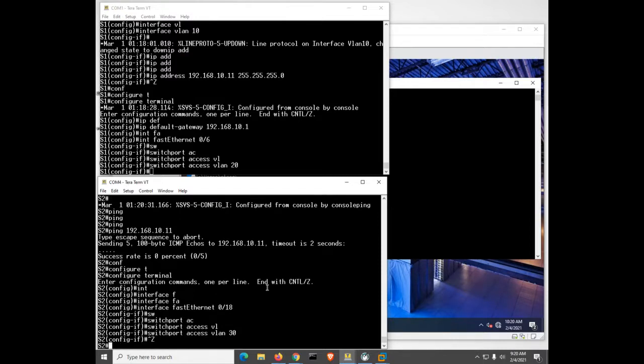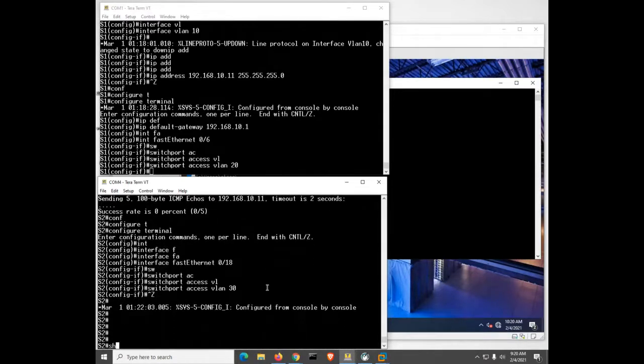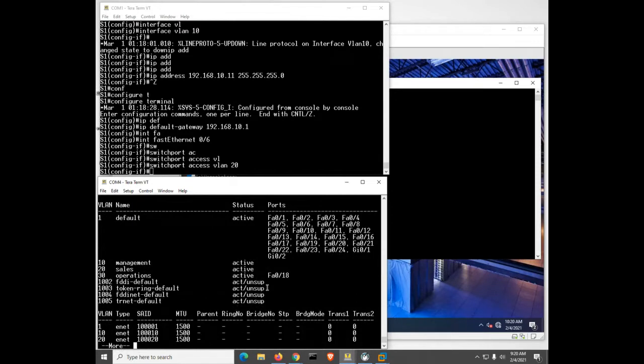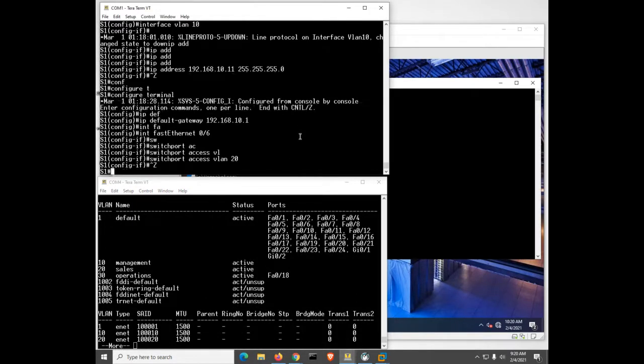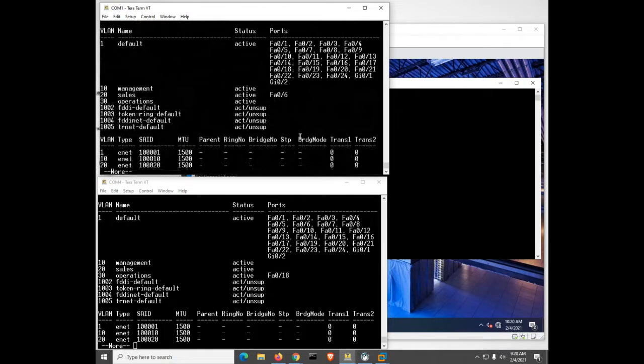Let's check that this worked. Show VLAN on the second switch, and port 18 has been moved into VLAN 30. That's what we wanted. Now we'll go back to switch 1 and do a show VLAN. Port 6 has been assigned to VLAN 20. They can't ping each other yet. We haven't configured trunking, and we haven't done anything to the router yet. I have to do that first. So we verified the VLANs are attached to the correct interfaces.